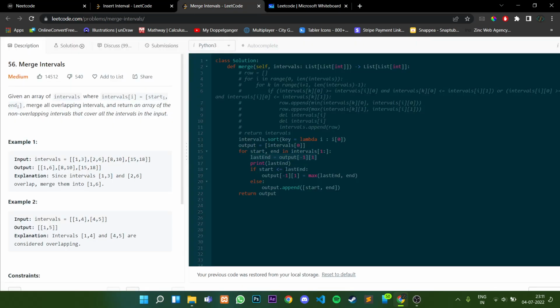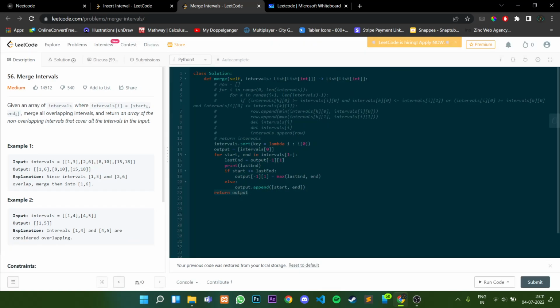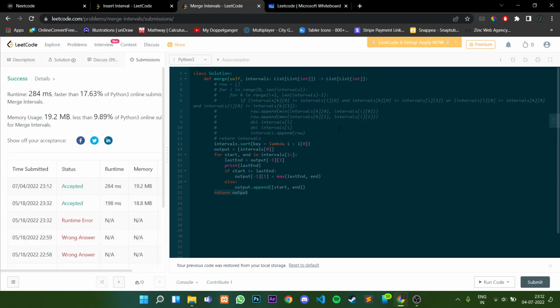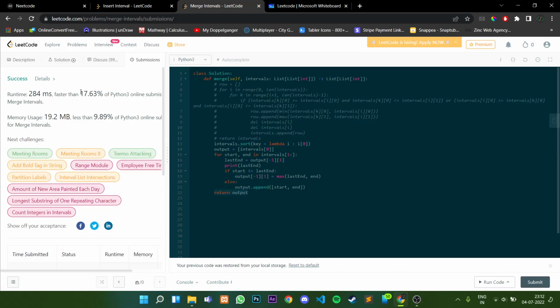And we're comparing it: if start is less than or equal to last end, then we find the maximum of both the ends and change the value of the output. Else, we just simply append the start and end, and we return the output. It works pretty fast too. Let's see the speed. Never mind, but this is pretty much the optimal solution.